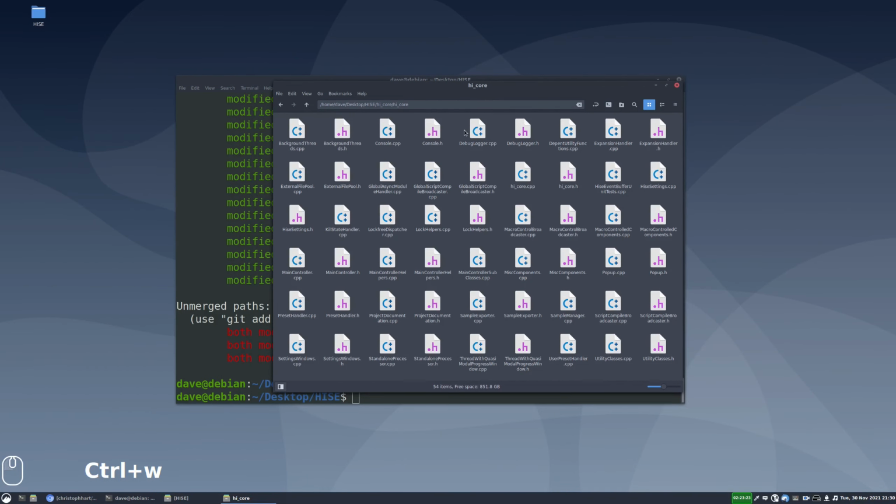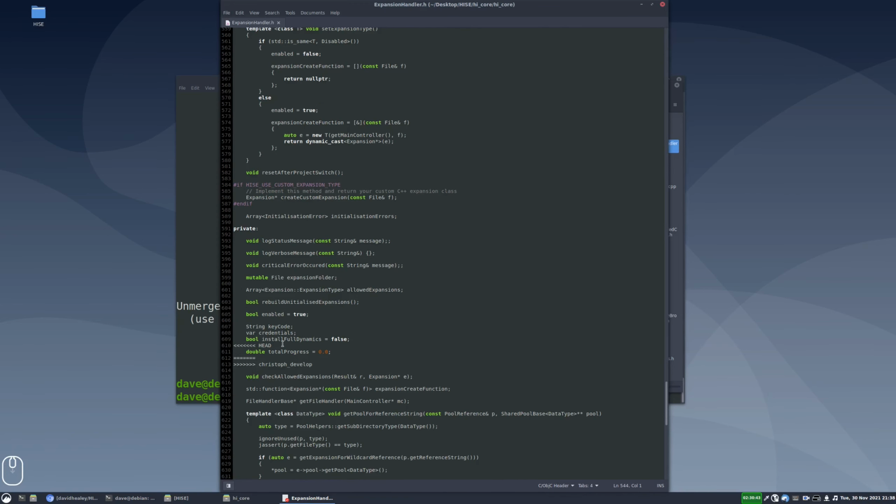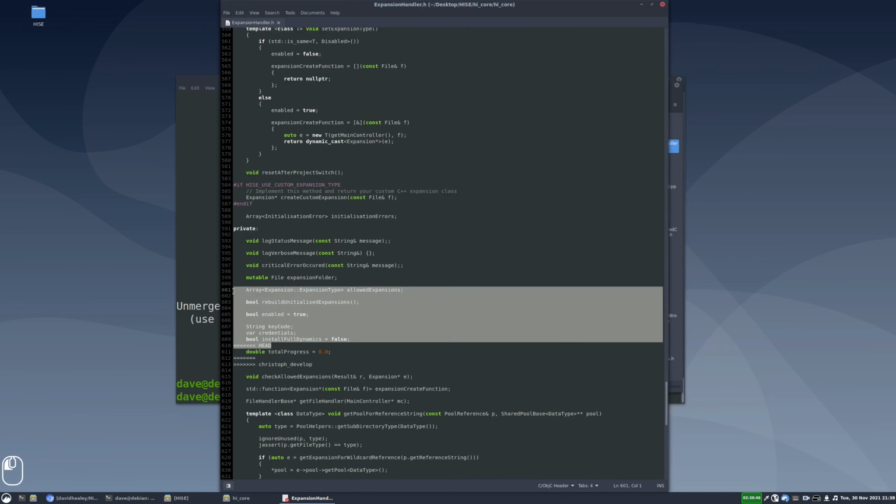You can see it says head. That's where we're tracking at in our local repo, and then this is showing what's in the develop version that we're trying to merge from Christoph. And there should be another line somewhere. There it is. Again, that's the head section, and then this is the Christoph develop section.